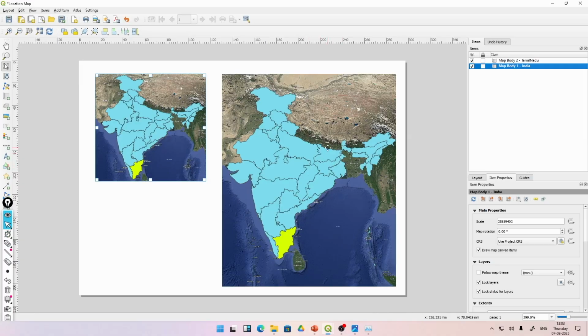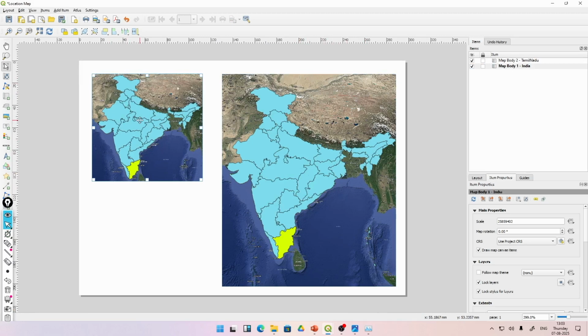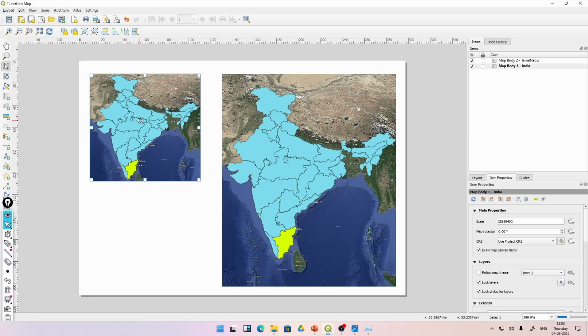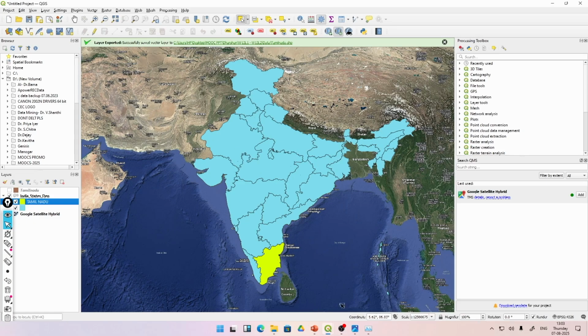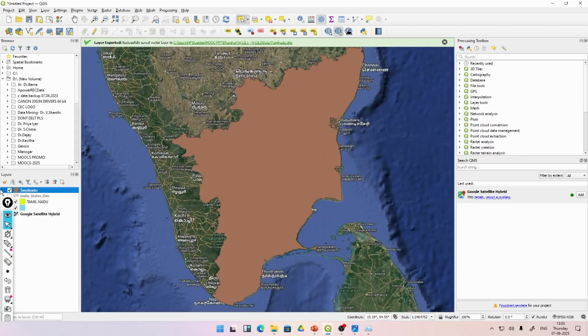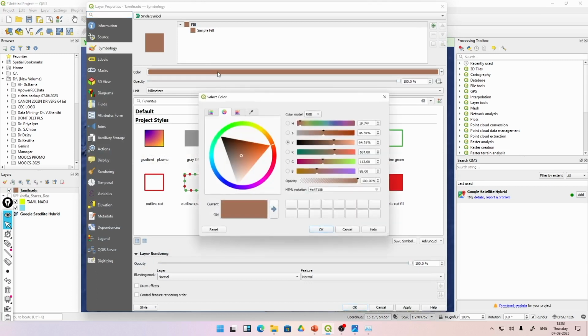See, it gets updated again for map body 2. I will just move this a bit, and so like I said, in my map body 2 I want to show Tamil Nadu, correct. So, what I will do is go back to QGIS, I will open this layer of Tamil Nadu, zoom to layer, and the color that I am going to give is green.